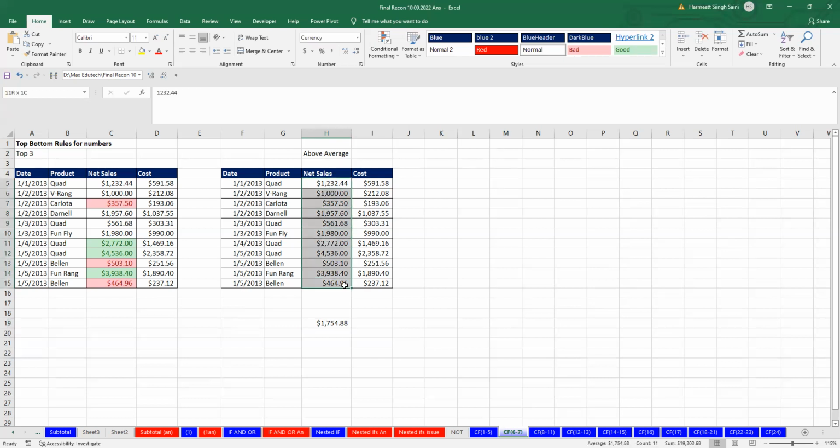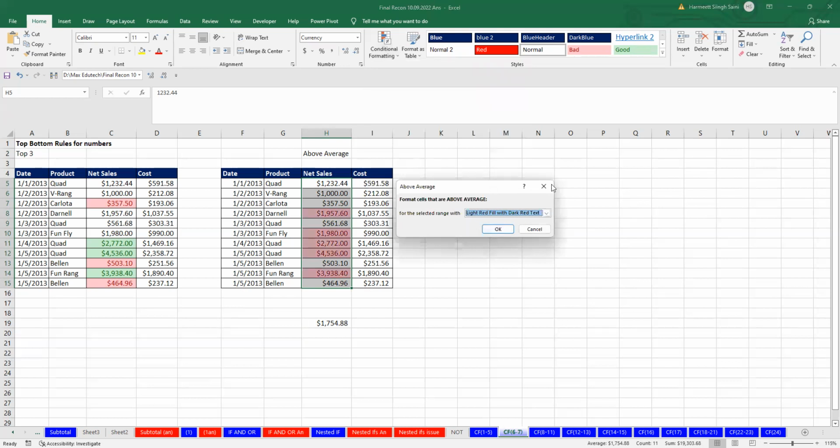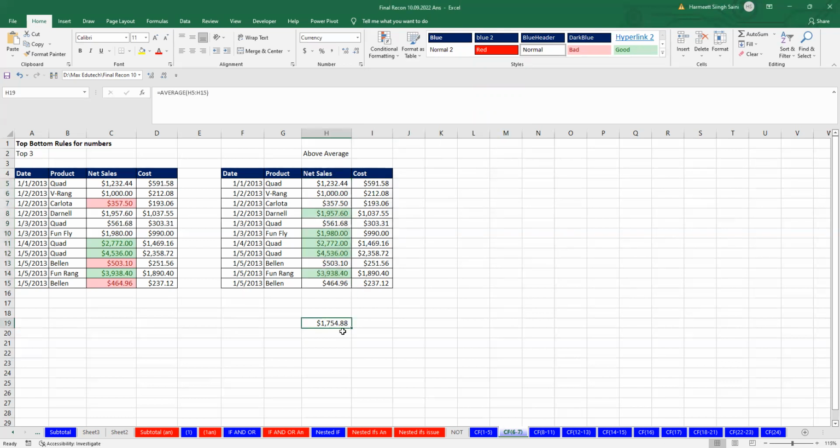Now if I select the cells, go to conditional formatting, top bottom rules, I go to this option called above average. I click on this and say anything which is above average, let's highlight it with a light green with a dark green text. I just click on OK. So any value which is greater than 1754 will automatically be highlighted.